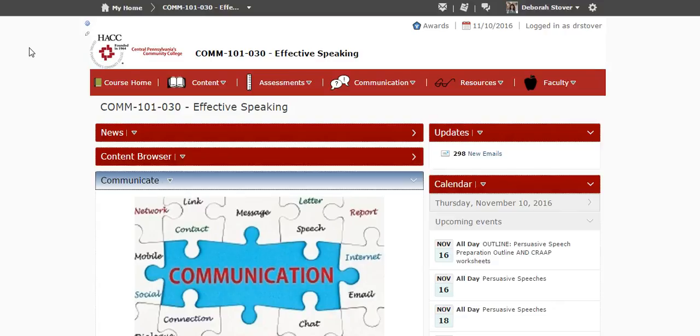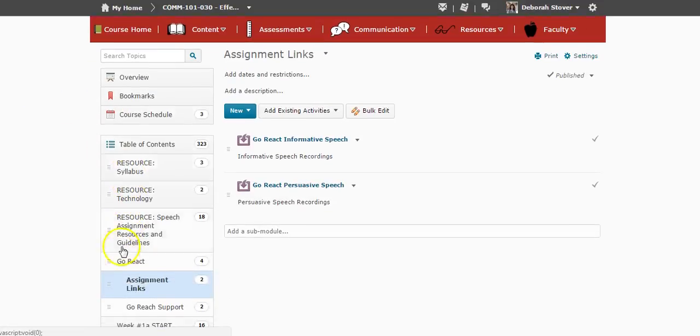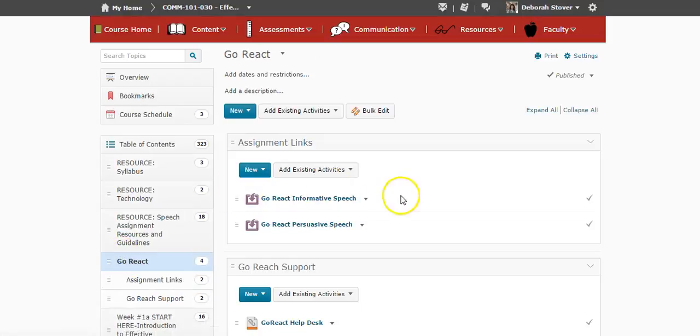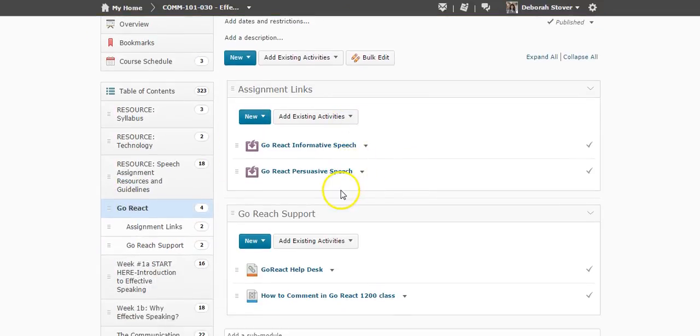So I'm going to work off the assumption that I have loaded GoReact as an assignment in D2L. Of course, an option was just to create one right in GoReact. I did not do that. So I have it as an assignment in D2L. That, of course, would be in my content area as a module. And so I have a GoReact module, and I could go to that, and then I have assignment links.